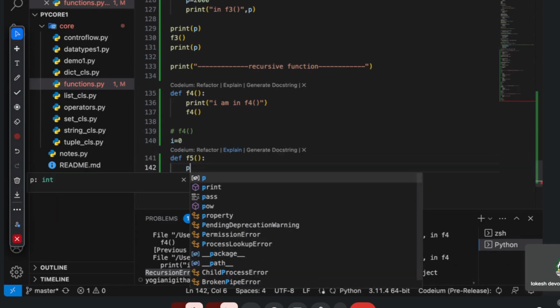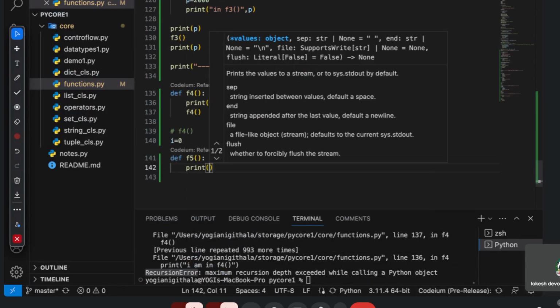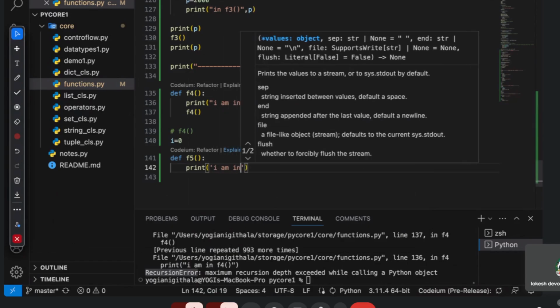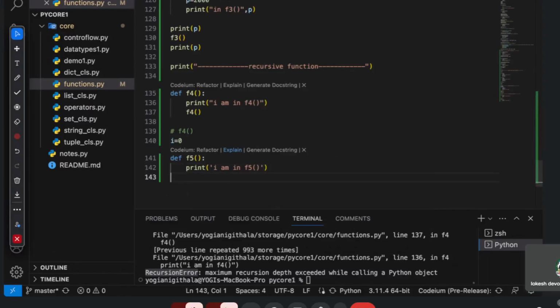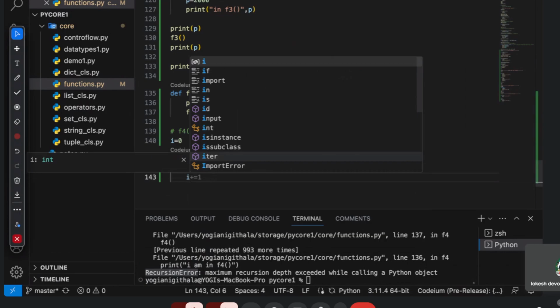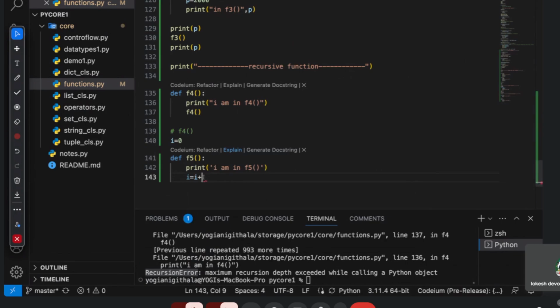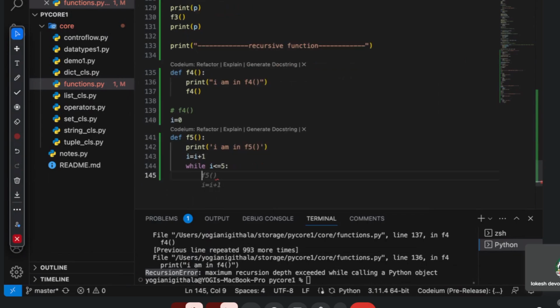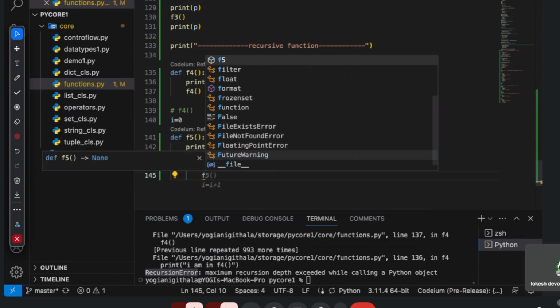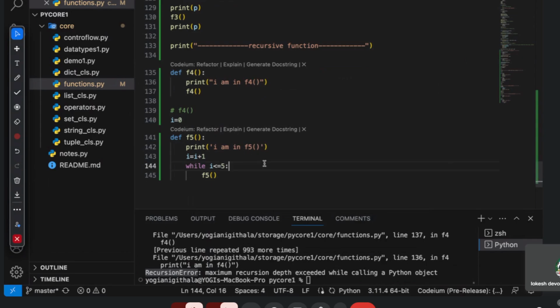Print "I'm in f5". Next, I wanted to do i equals i plus 1, or i plus equals 1. I'm incrementing the i value and I'm writing a while loop if i is less than or equal to 5. Okay, and I'm calling the recursive function f5 inside it.